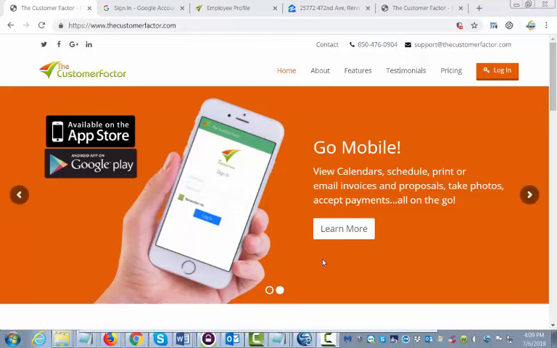This video will show you the Google OAuth grant process along with the usage of restricted scopes within the CustomerFactor.com functionality. In other words, we'll show you how to authorize the CustomerFactor.com with your Gmail account so that the CustomerFactor.com can send email on your behalf to your prospects and customers via your Gmail account.